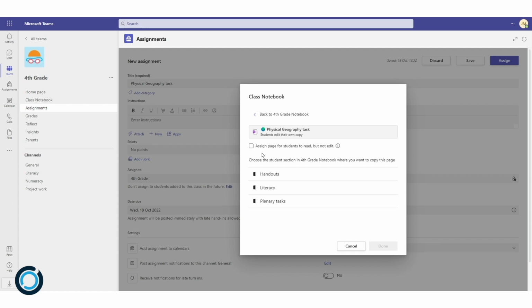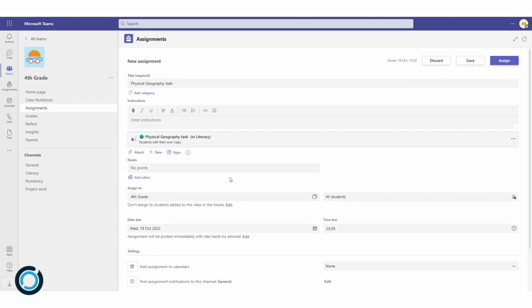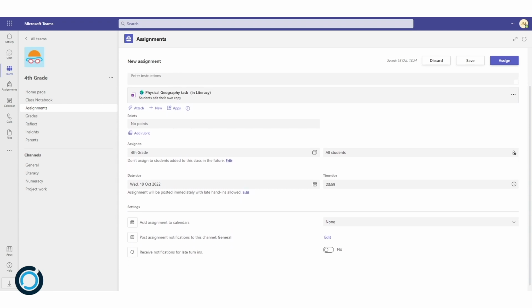Now I need to decide where I'm gonna send that page. So I'm gonna send it to the students' literacy sections. This is where it's gonna live, in the students section in the class notebook. Click on done. You'll see here it gives you the option that students can edit their own copy, which is perfect. As I scroll further down, I can assign some points in here if I choose. Let's make this one out of 20.